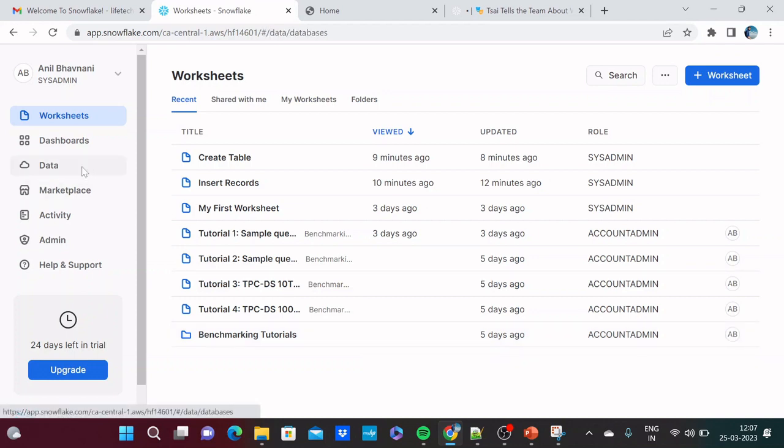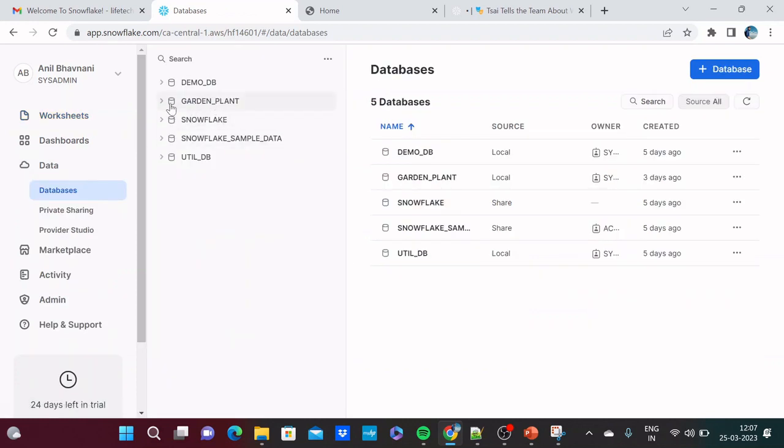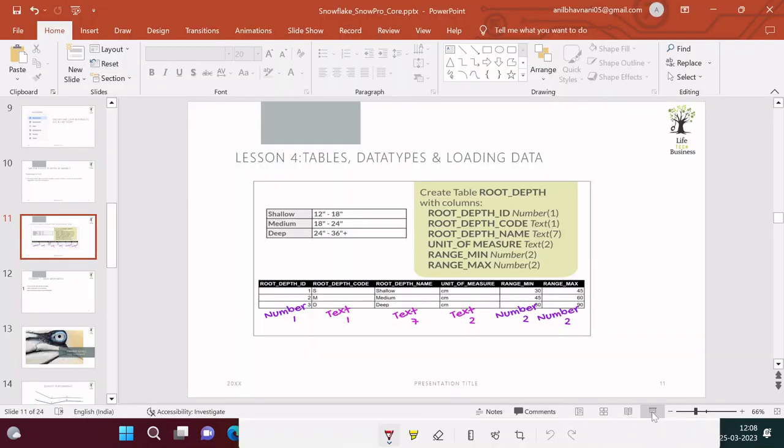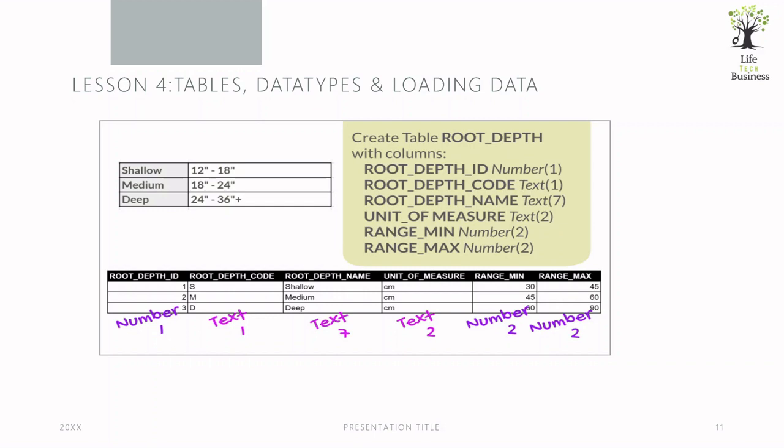We created the database named garden plant, and under that we created three schemas: flowers, fruits, and veggies. Same use case, where the plantation owner or the business owner is trying to organize the data under different sections. And our first table structure looks like this, where we are trying to categorize the root level of the veggies in three categories: shallow, medium, and deep.